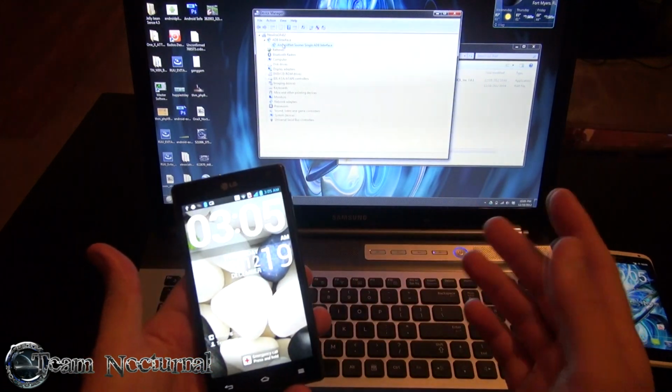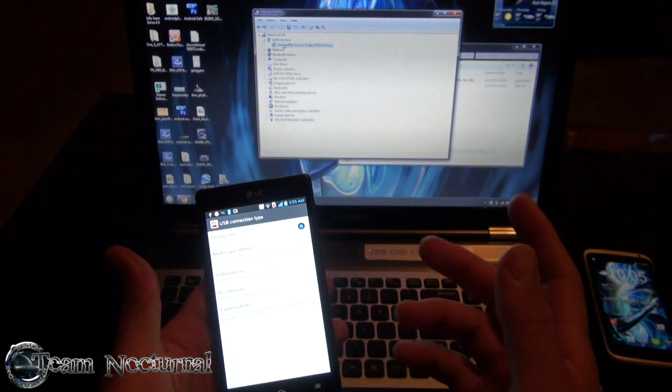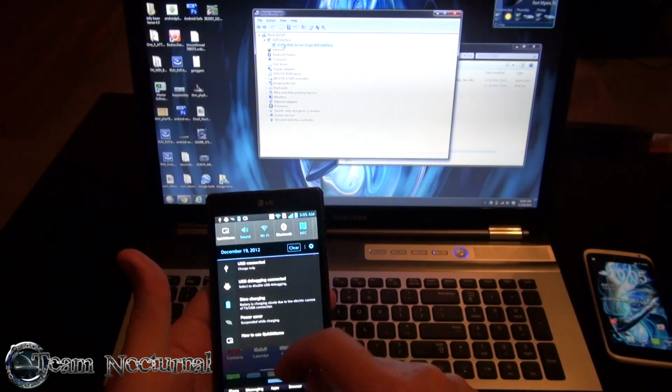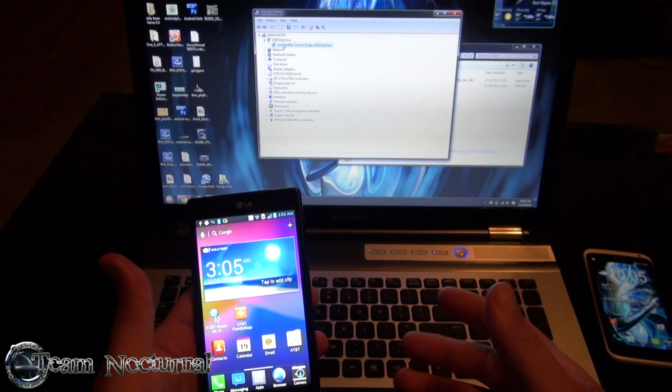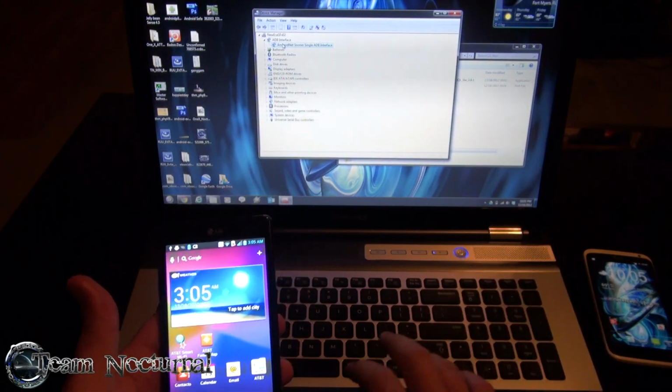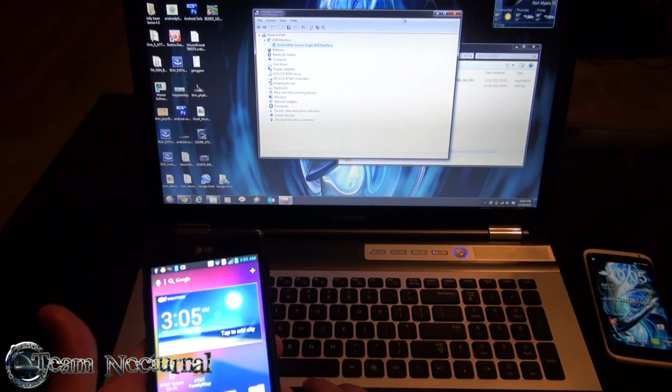It is completely stock. It's not rooted. It's not unlocked. It doesn't have a SIM card in it yet. That's how new it is. So what I'm gonna do first is root it. I'm gonna show you how to root this phone. Very easy. It's like two steps, and you're ready to go.